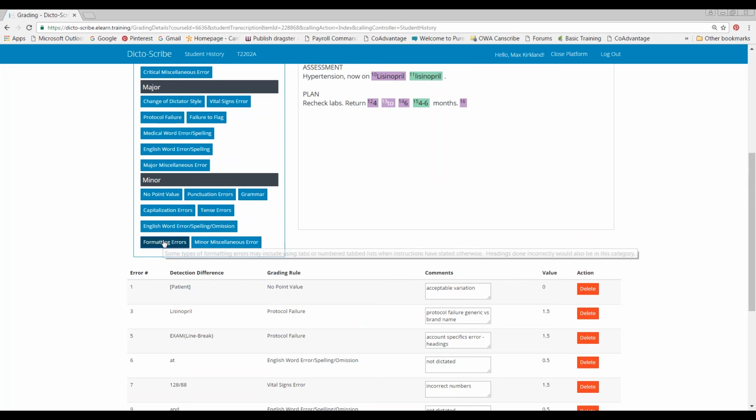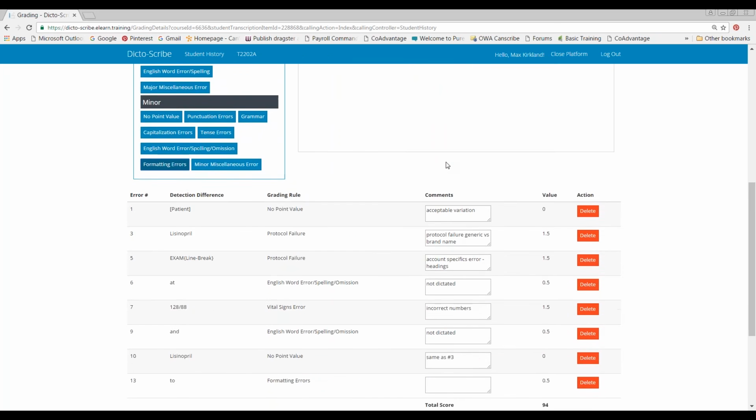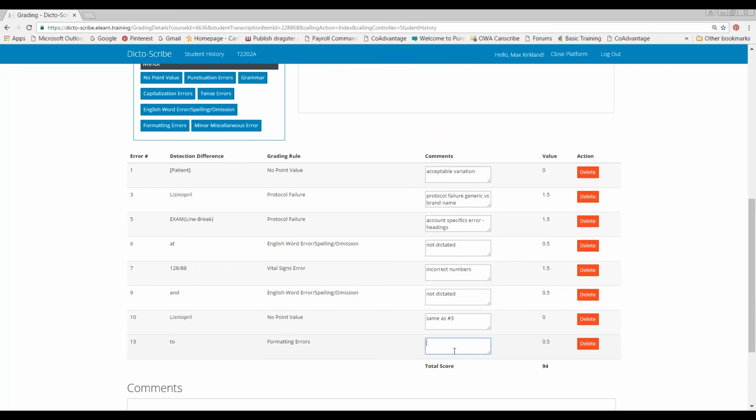If we come to this last error, it's a range error. This is something mentioned in the Book of Style, so we'll give it a formatting error, and we'll say BOS error, ranges should be hyphenated, at least in this instance. So as you can see, our final score is 94.